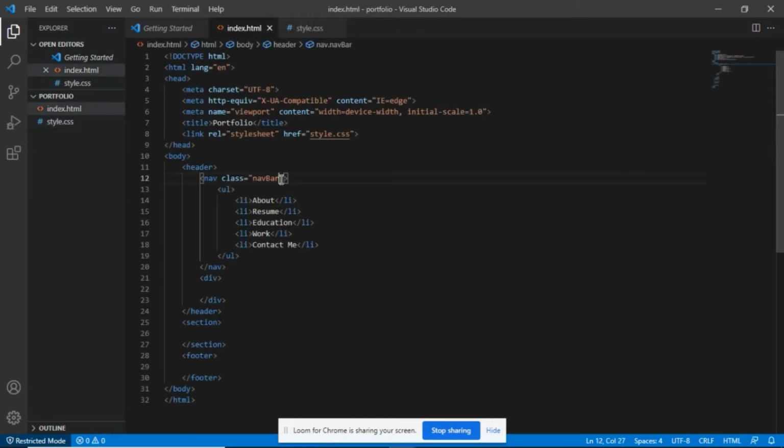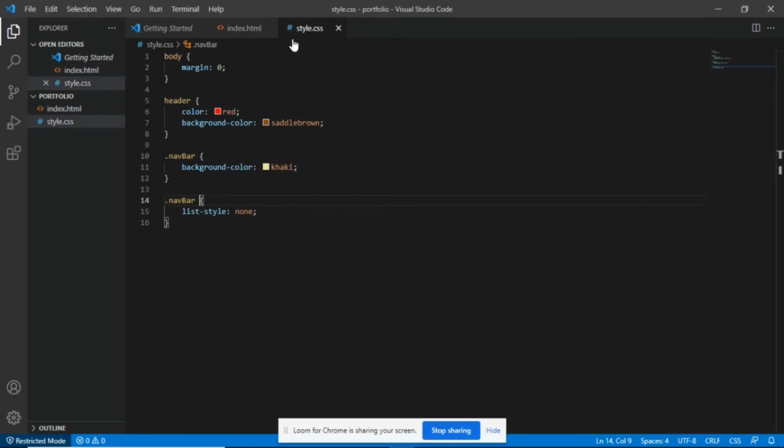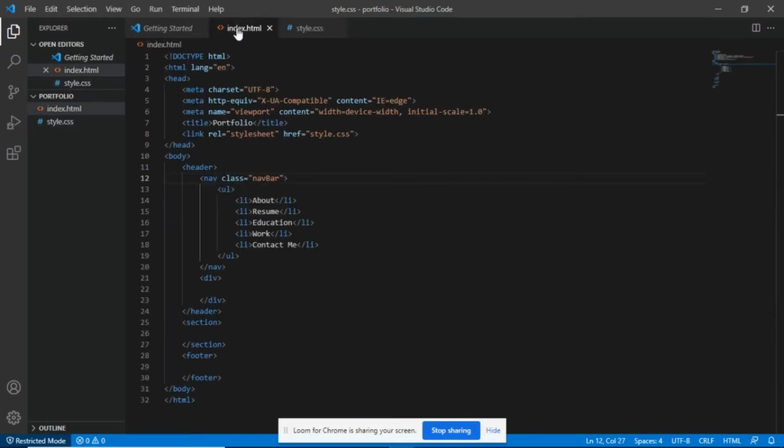Like here, it's navbar, so the CSS will apply that background style to that element, to that reference. And now, what I'm trying to do here, I'm trying to access this unordered list by referencing the parent element. That's why I'm saying we'll start by dot navbar.